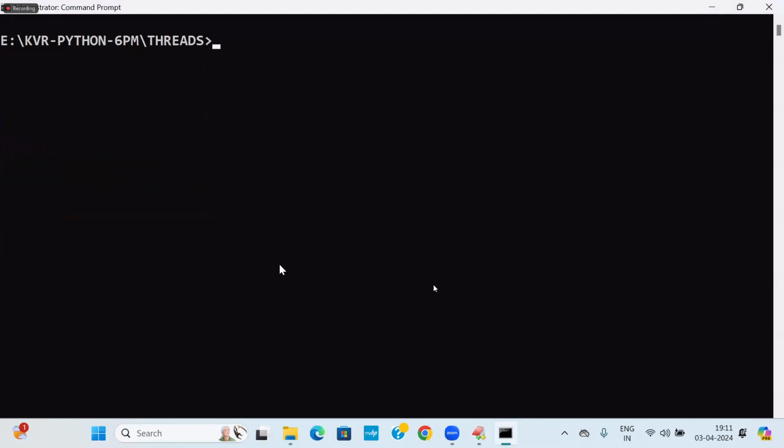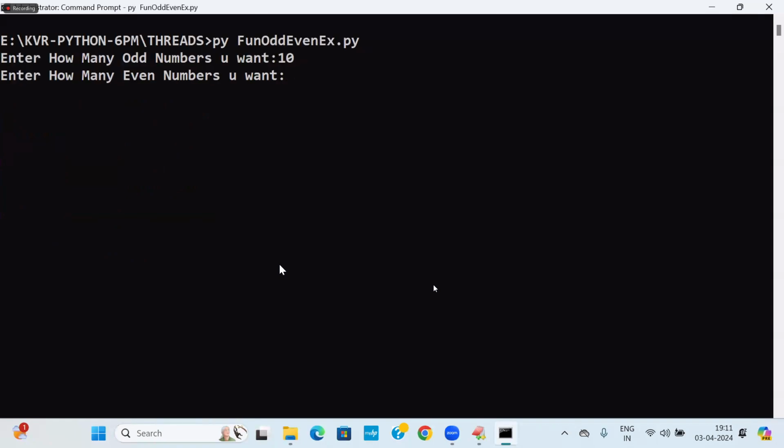Try to run this now. Go to the place. 10 numbers I want. 20 numbers I want. Up to 10 collectively coming. Up to after 10, odd numbers within that are coming. Odd will be completing the task and even will continue.